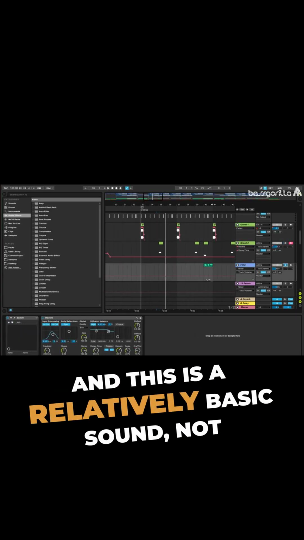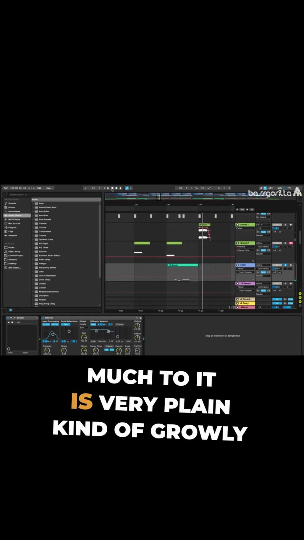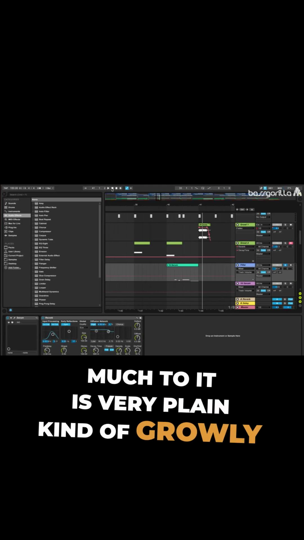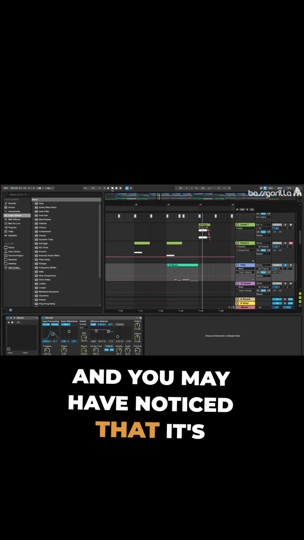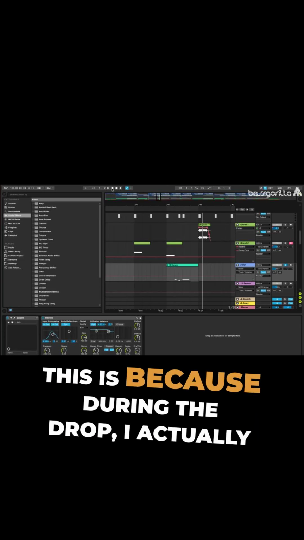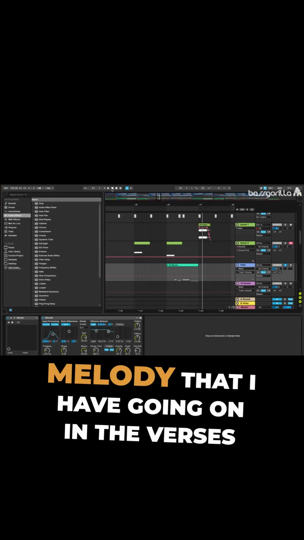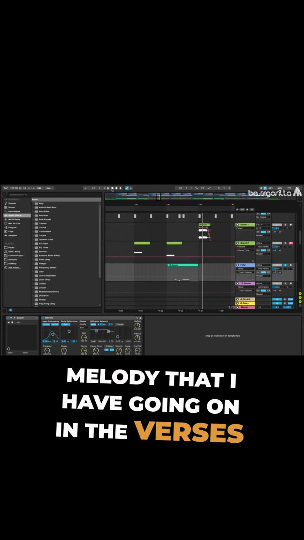And this is a relatively basic sound, not much to it. Just a very plain, kind of growly sound. And you may have noticed that it's significantly more quiet than the other sounds. This is because during the drop, I actually have a section where it plays part of the melody that I have going on in the verses for a quick little break.